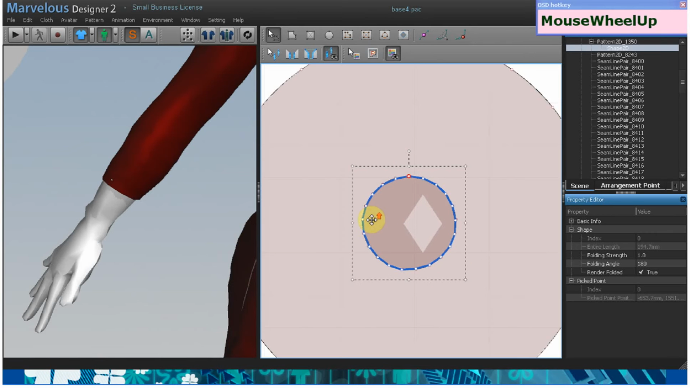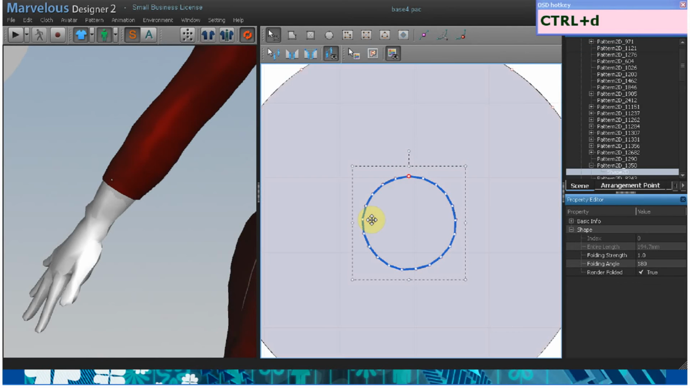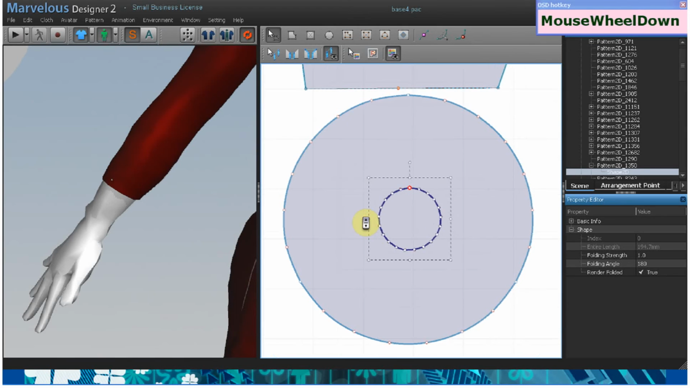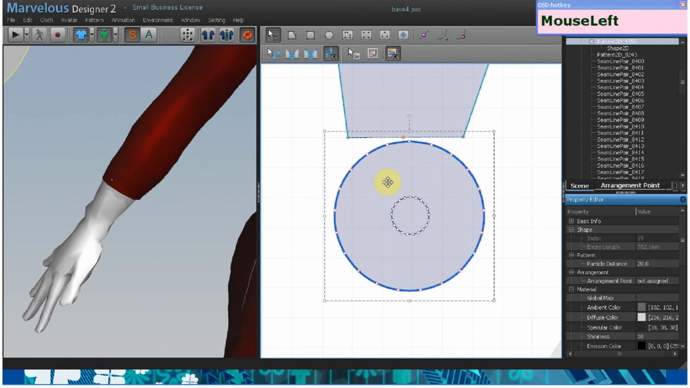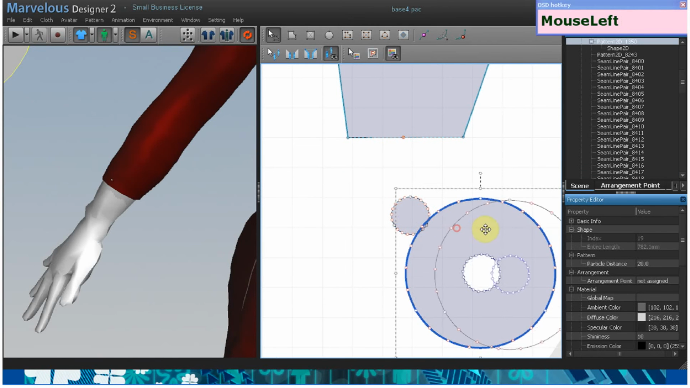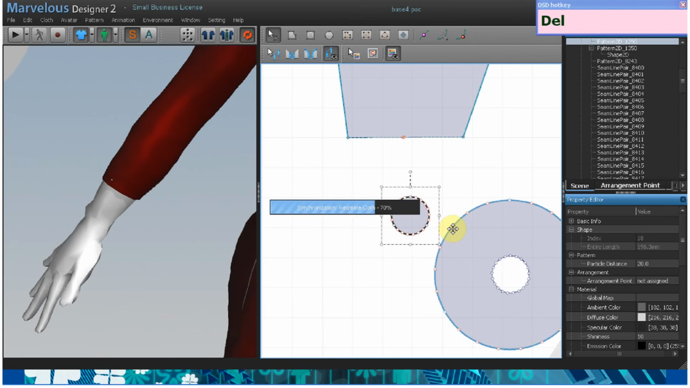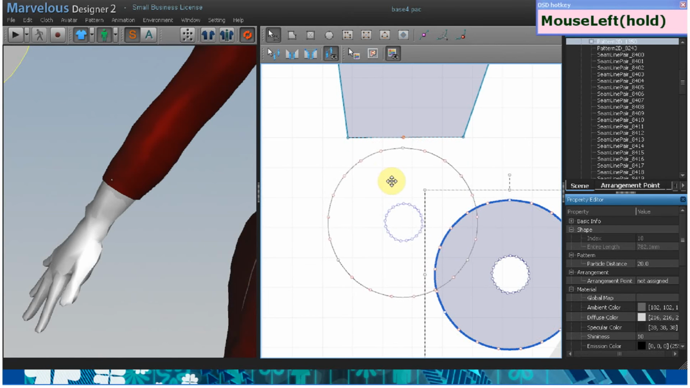Okay. Then Control D and turn back on synchronization there. So I'm going to move this and just delete the guide. So here's our ruffle.